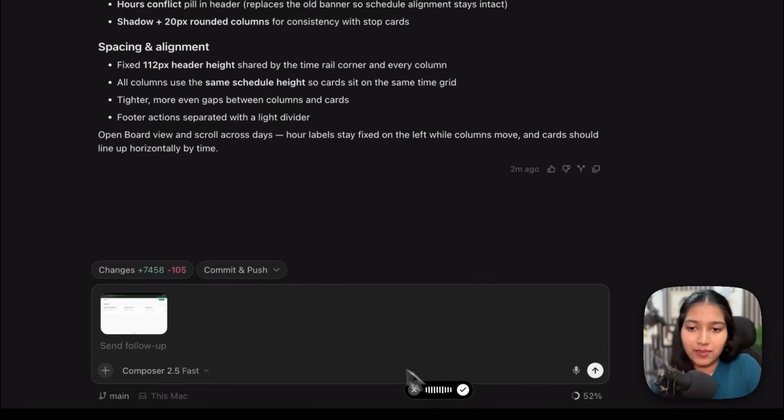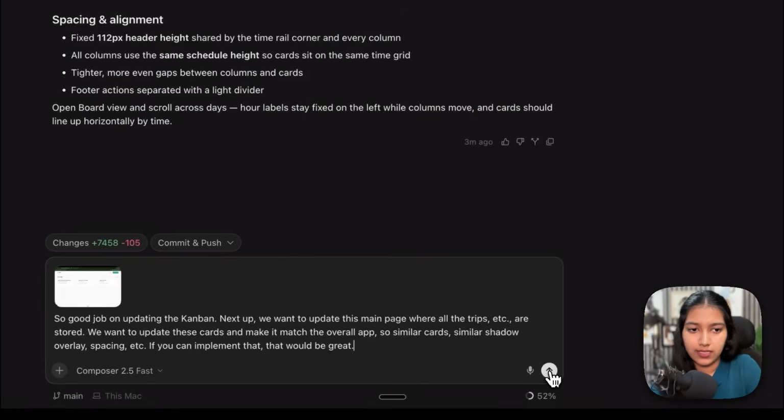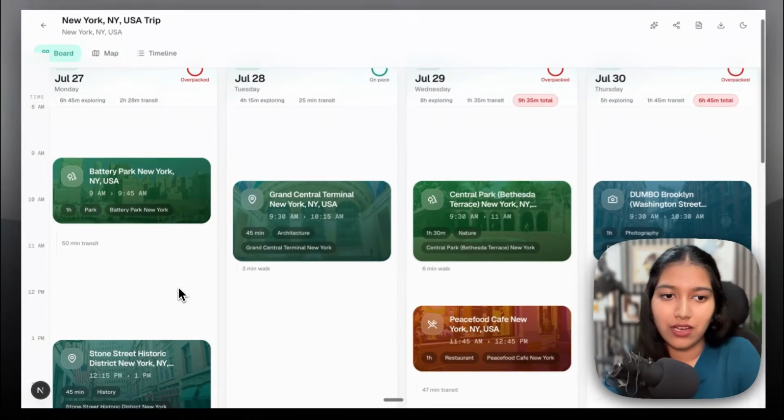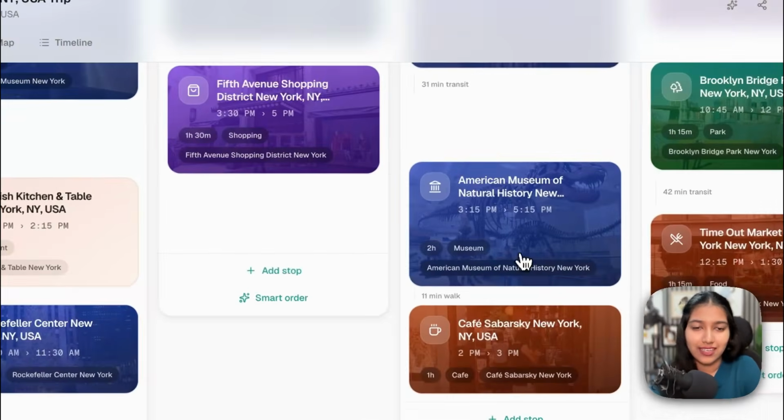So good job on updating the Kanban. Next up, we want to update this main page where all the trips, etc. are stored. Like we want to update these cards and make it match the overall app. So similar cards, similar shadow overlay, spacing, etc. So if you can implement that, that would be great. Let me send it. By the way, this is how our New York one looks like that we had generated before. Nice, right? I think the images really helped.